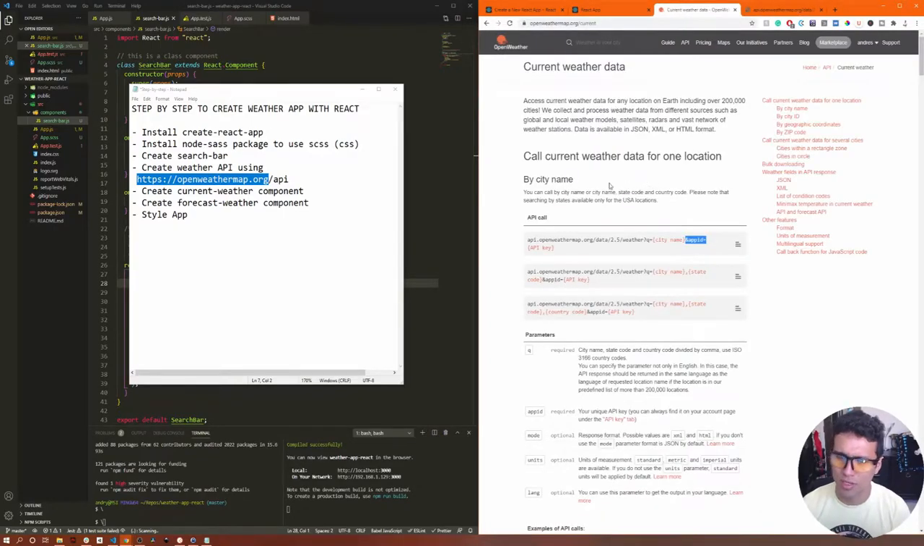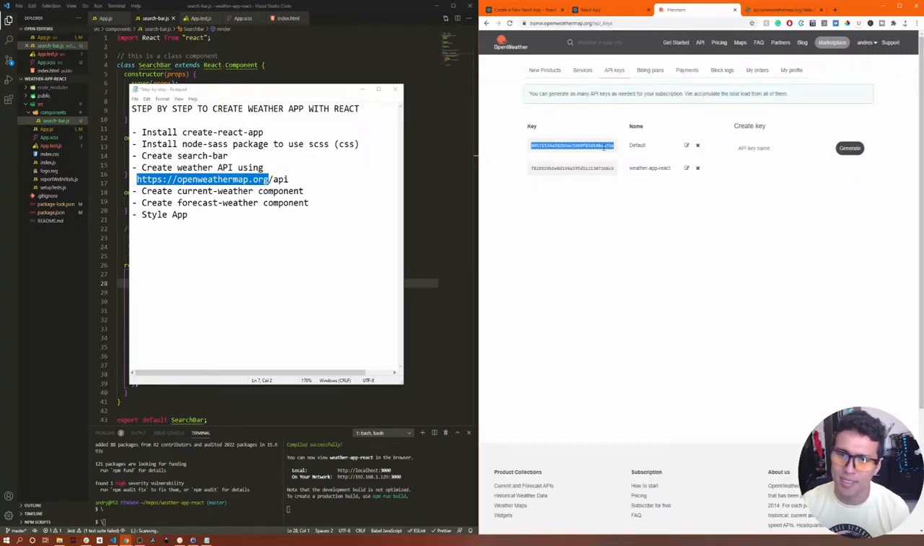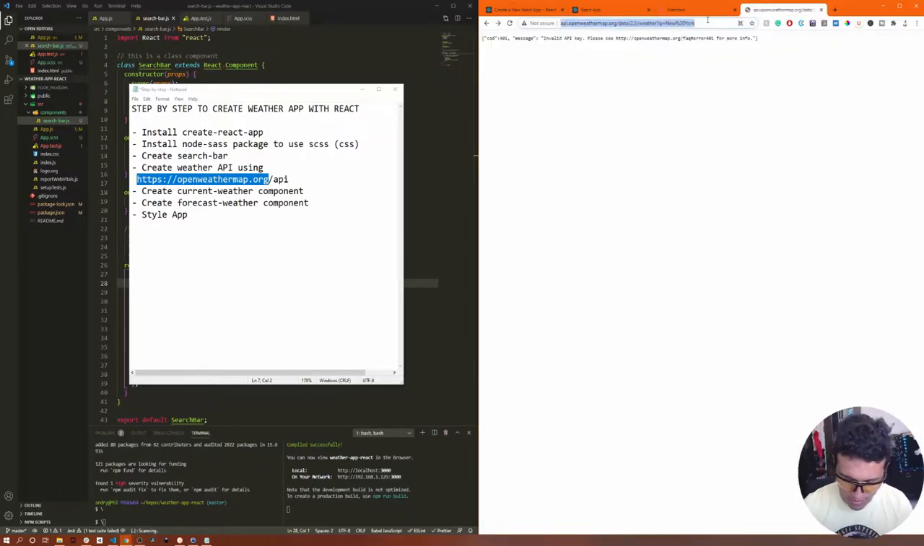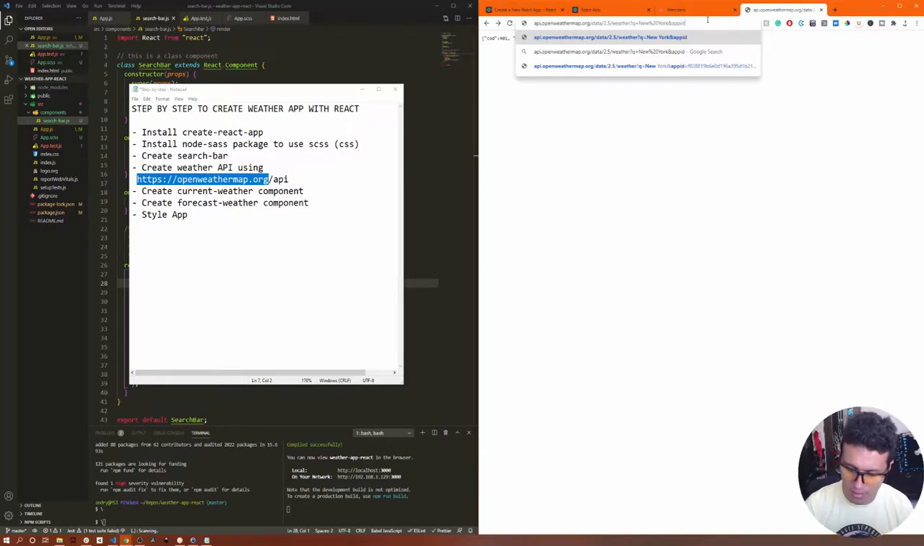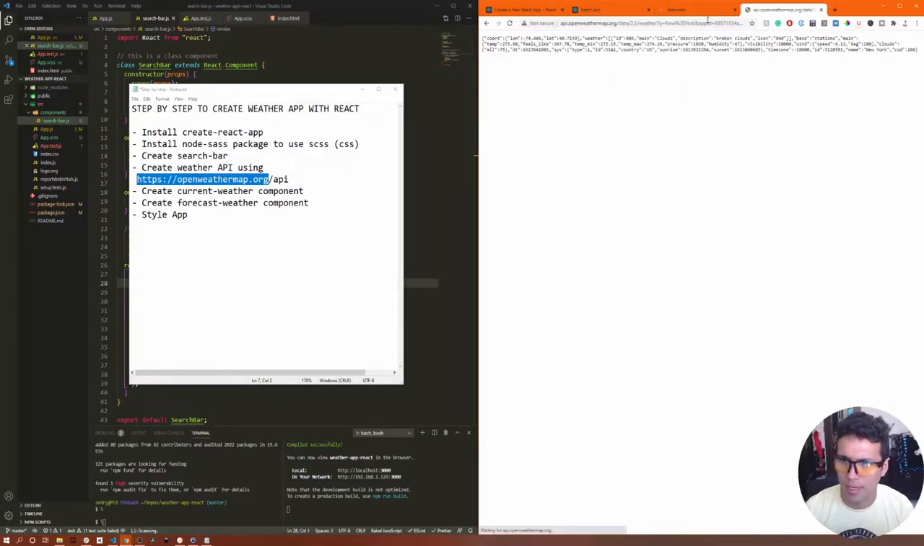Oh, I actually know what's the problem. I think it takes some minutes for OpenWeather to validate the key. So you have to just be patient. But let's say I use one of the other API keys that I have used and test with it, app ID equals API key. Now you will see that we're getting some information. Seeing the weather, ID, some description, stations, all of this stuff related to the weather in New York.